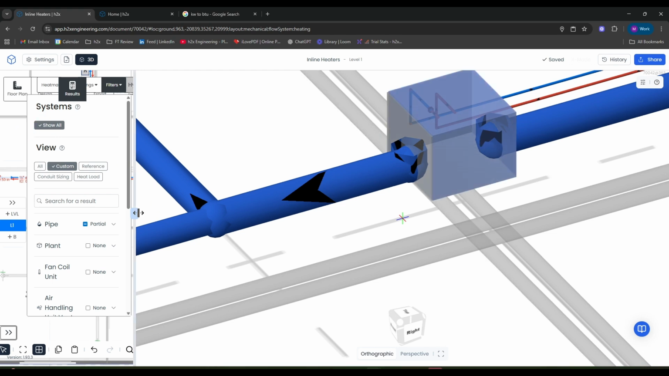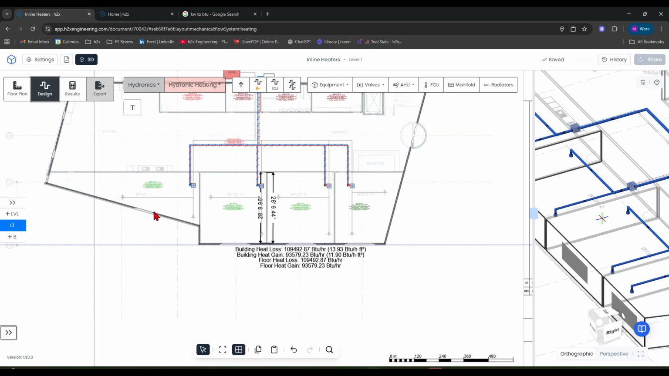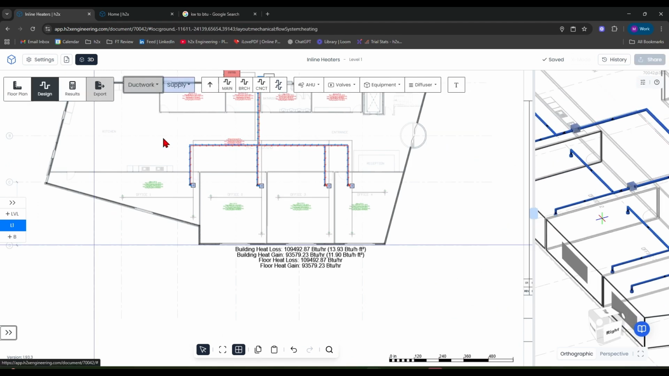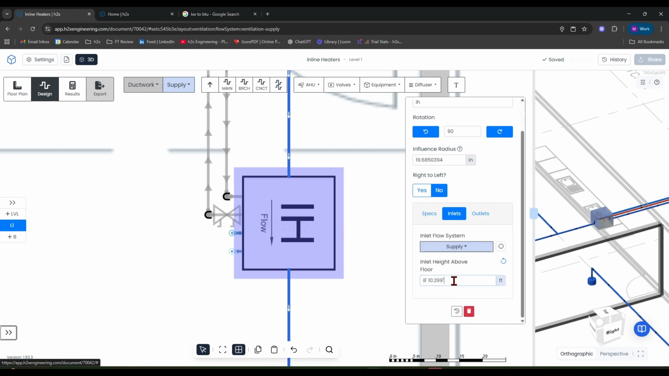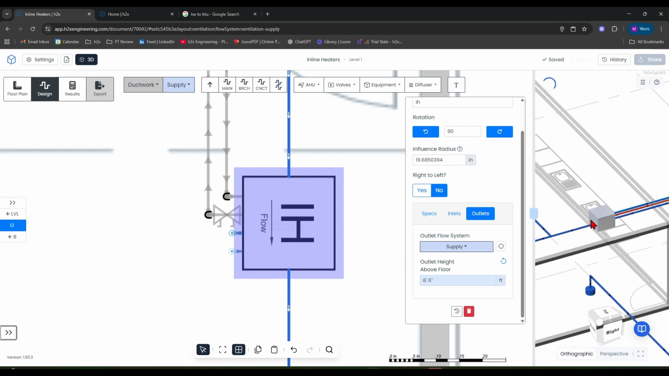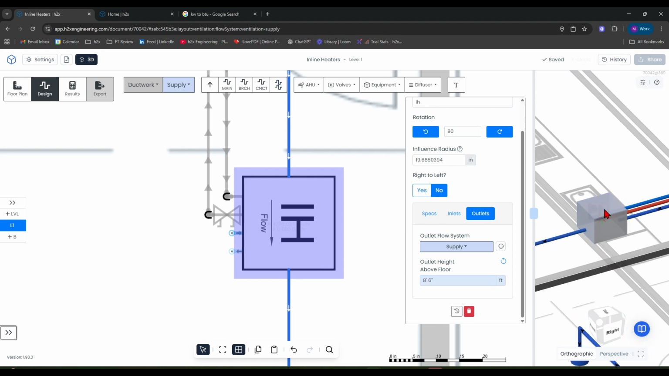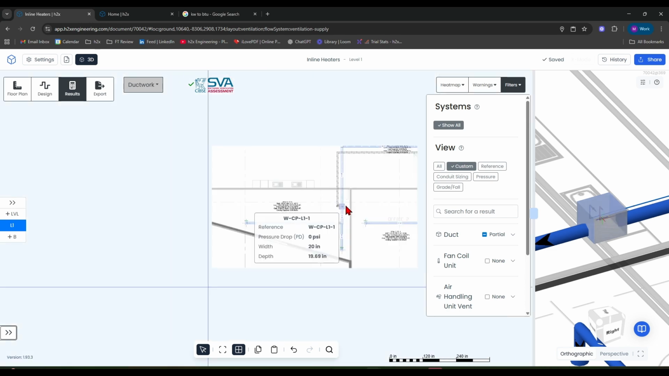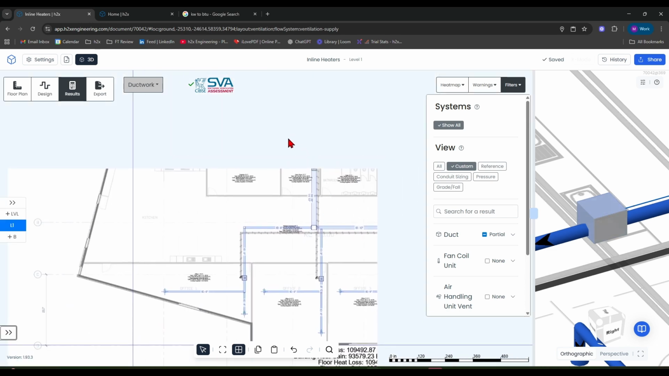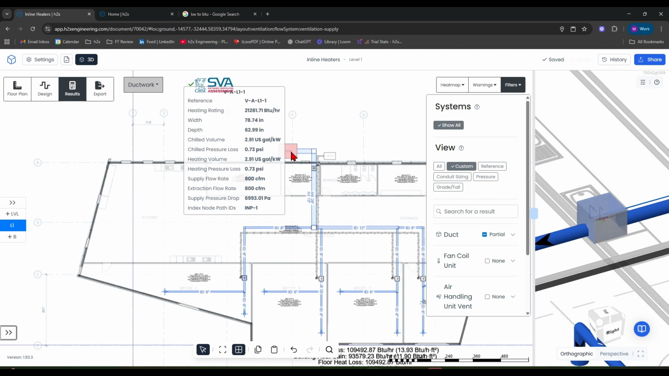Now, to quickly fix that, and as a bonus to this video, if we go to design, go over to ductwork, you should be able to click on the inline heater, go to inlets, change over that height above floor, and the outlet height above floor, to fix that configuration. Now H2X won't be associating the pressure loss through those bends now, and you'll have an accurate pressure loss at the AHU when you hit results. Supply CFMs and the supply pressure drop.